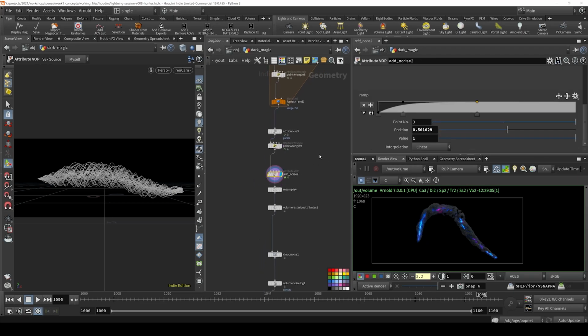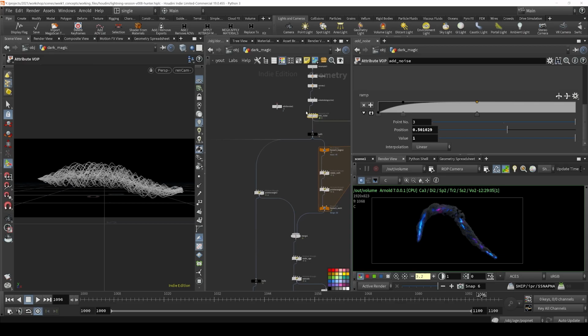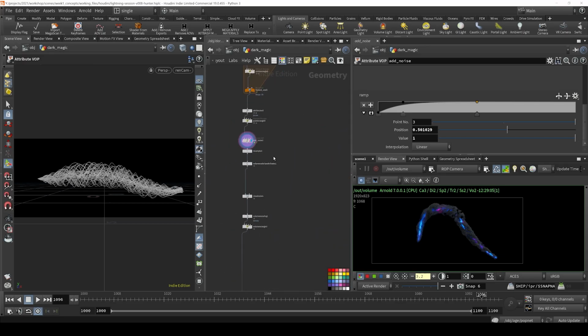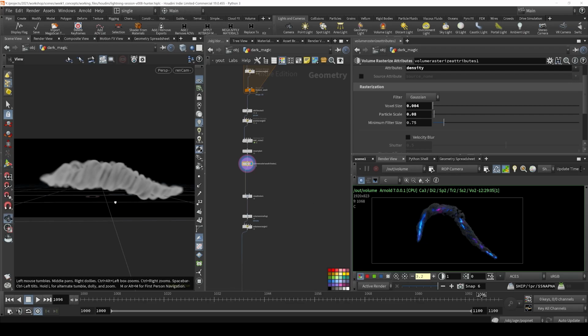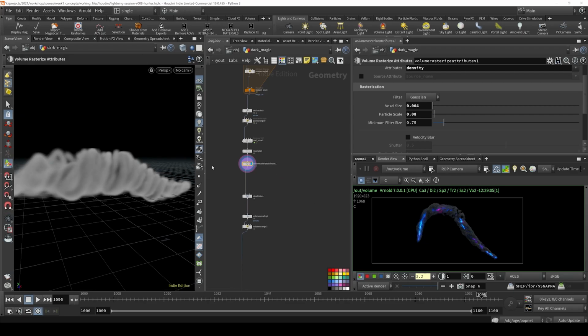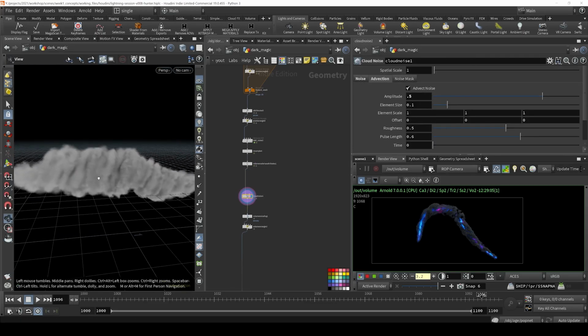And then I just added a little bit more noise. This is just duplicating over this add noise right here. And I resampled it a bunch and then rasterized this into a volume. And just to make things simpler, because there's a couple different ways we could do it, I just dropped in a cloud noise and tinkered with it until it looked decent and had enough detail.